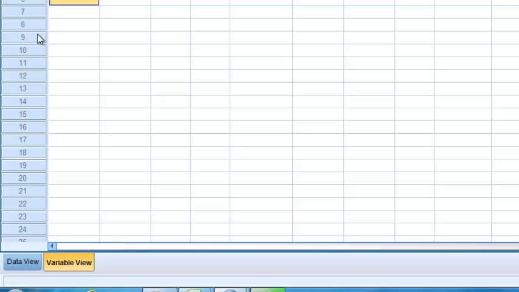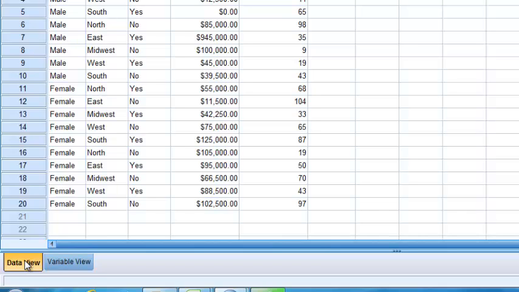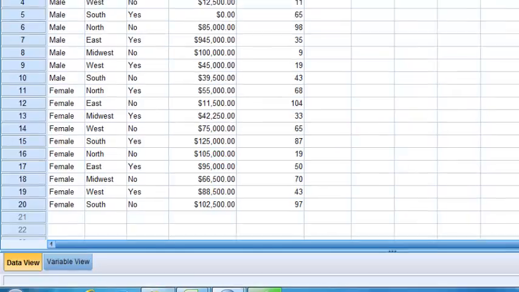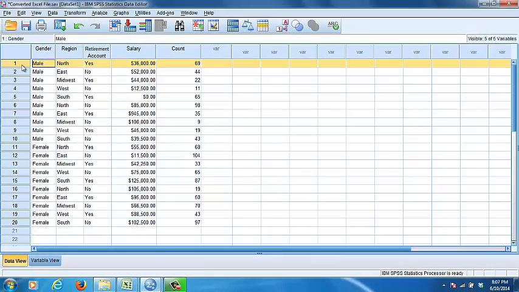Sometimes you have data and it's created in such a way that it really summarizes the data. So for example, on this first line, this could represent people who are male from the North region who have retirement accounts, and all of them have a salary of $36,000. So the question is, how many people does that look like? And you see here under the count variable, we're assuming there's 69 people that have that count variable. Okay? So we have 69 males from the North with retirement accounts with an average salary of $36,000. We have 44 here for male, 22, 11, 65 going on down the line.